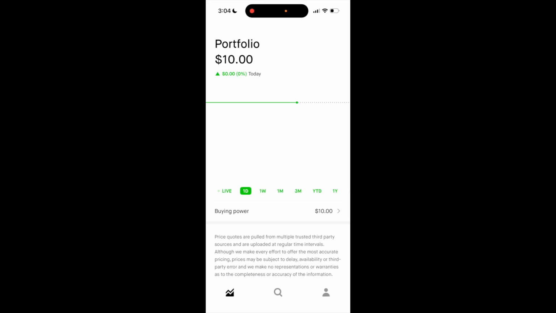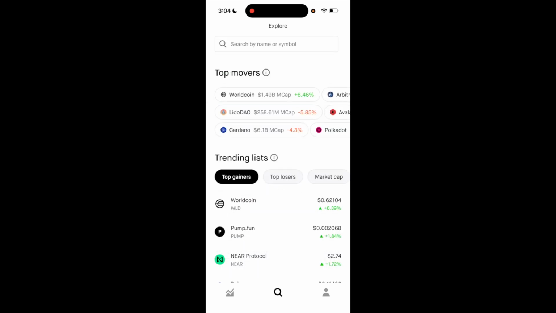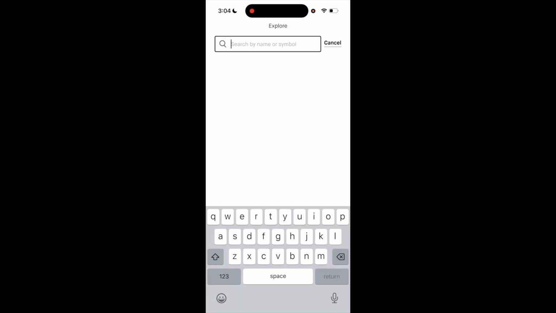So this is how to buy Polygon cryptocurrency in Canada on Robinhood. Once you guys have Robinhood open, go to the bottom in the middle and then press on the magnifying glass icon. Once you're here, at the top where it says search by name or symbol, we're going to start typing in Polygon like this, or you can type in a ticker symbol, POL.